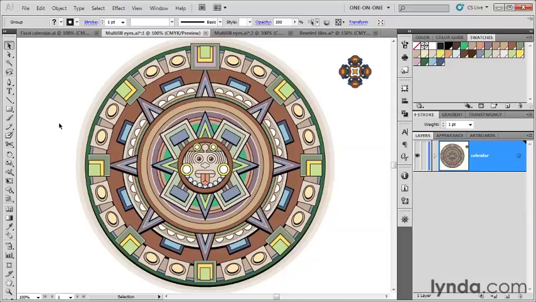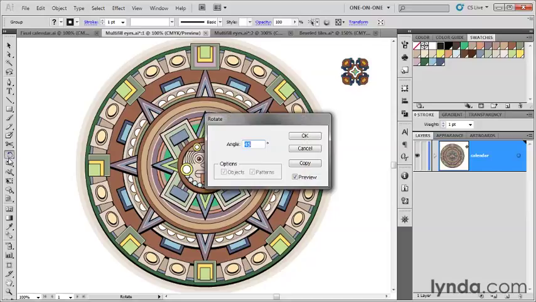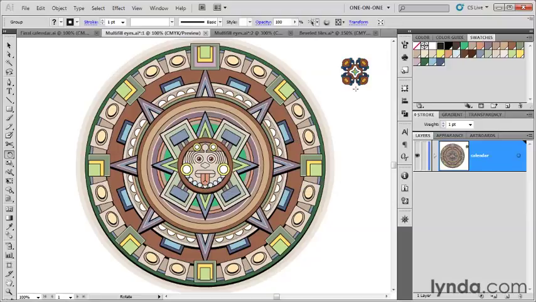So let's go ahead and rotate this pattern by double-clicking on the Rotate tool inside the toolbox. That'll bring up the Rotate dialog box. I'll change the angle value to 45 degrees. That's great. And click OK. And now our flowers are upright as we see them here.